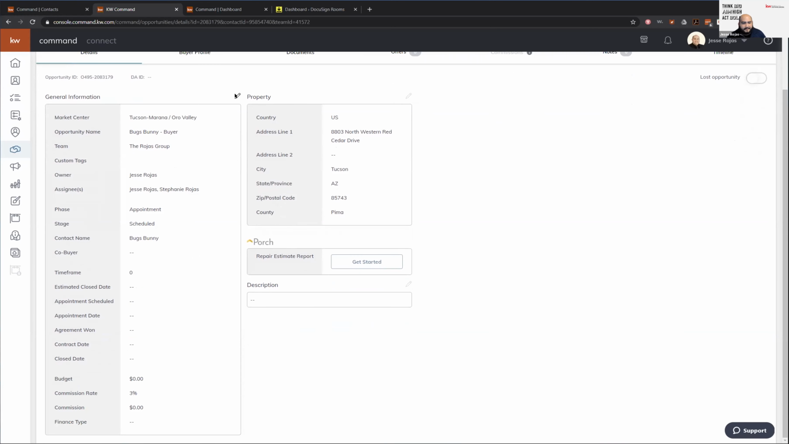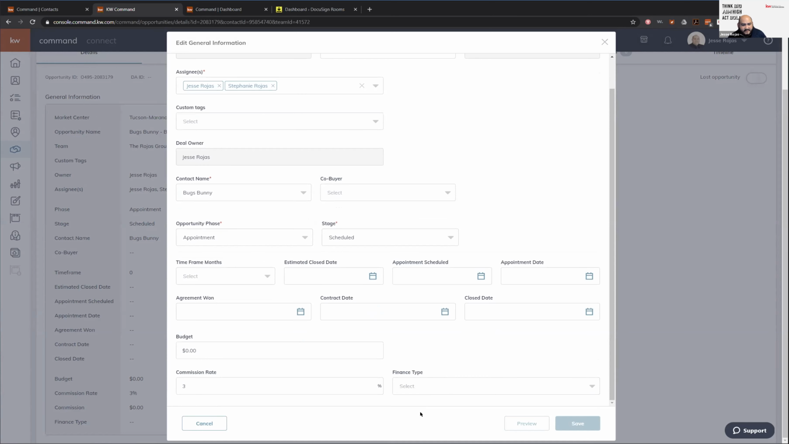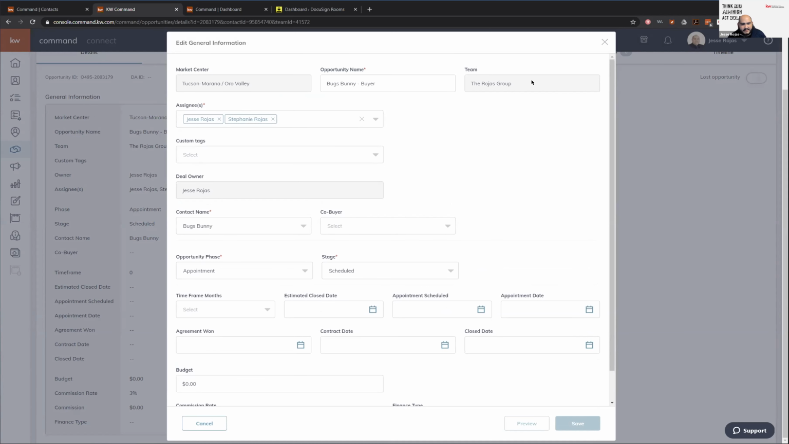Other things I want to point out, whether you're using Command 100% for your own business or not, this is a good thing to know if you want to track your numbers a certain way. See this little pencil right here, guys? I'm going to click that. And this will allow us to edit whatever we need to for this opportunity. Say, for example, I didn't need my wife attached to this as an assignee. I can remove her from that, or I can remove myself from that. I can also manipulate any tags for these opportunities and any other piece of information that is white. All the gray information, we don't have access to change that.